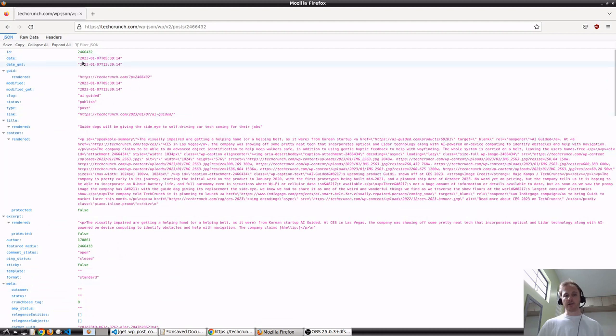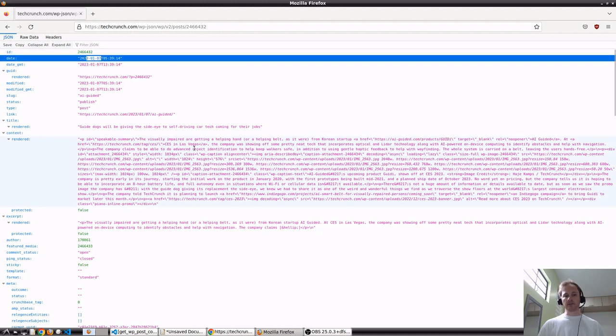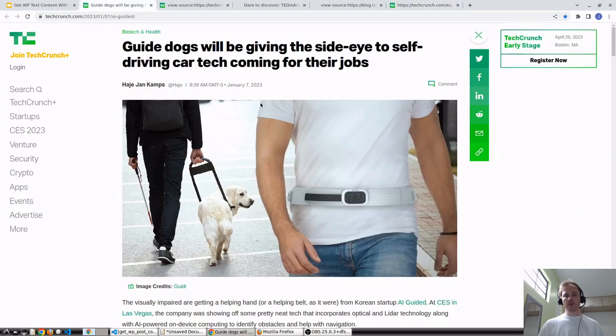So for example, it says 2023-1-7. So that means it was published on the 7th of January, and let's verify if that's the case for TechCrunch. Is it the 7th of January? Yep, that's right. And then let's just check, is the title correct? Guide dogs will be giving the side eye.